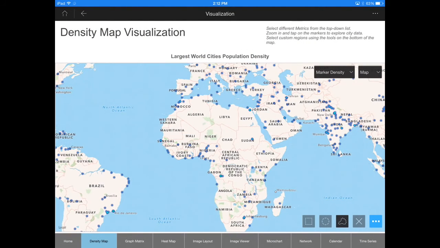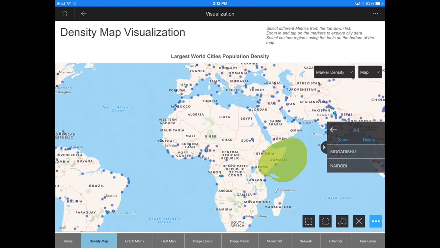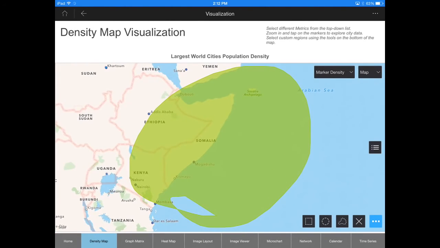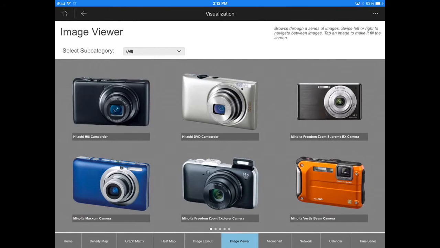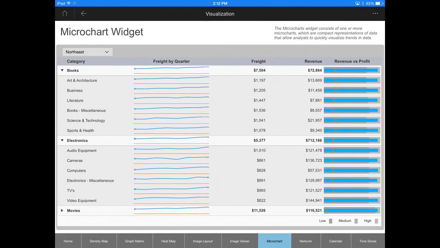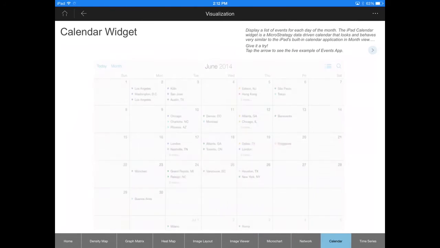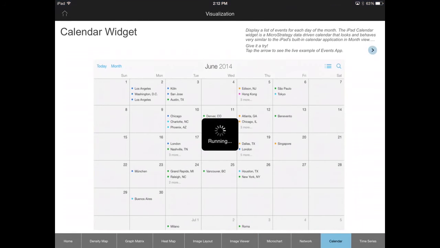MicroStrategy Mobile offers powerful analytical capabilities to mine and monitor huge amounts of data, find anomalies and patterns through powerful visualizations such as density maps, heat maps, image viewers, microcharts, calendars, time series, to additionally explore the data.